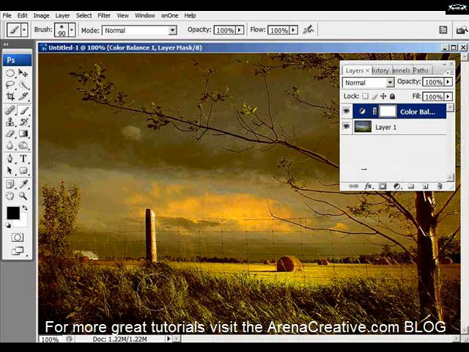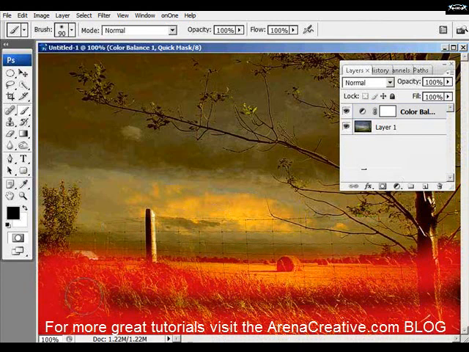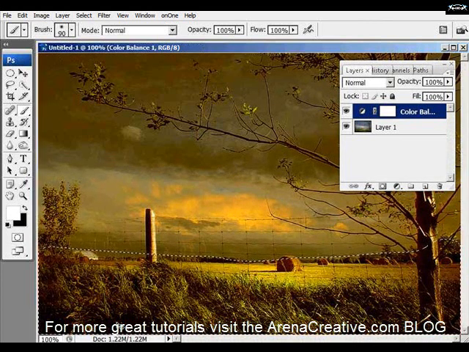And what we're going to do is go into quick mask mode, hit the letter Q on your keyboard, and now we're just going to mask in the grassy area that we don't want affected by this color balance adjustment layer. And I hit the letter Q to come back out again, and I need to inverse this selection by holding down Control, Shift, and the letter I.